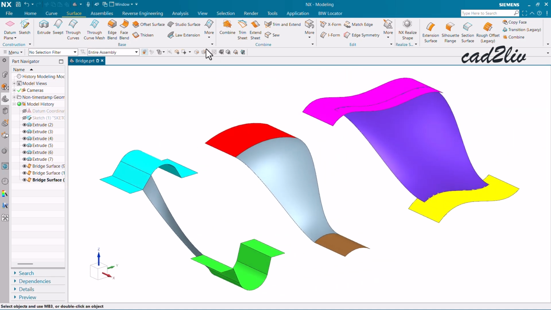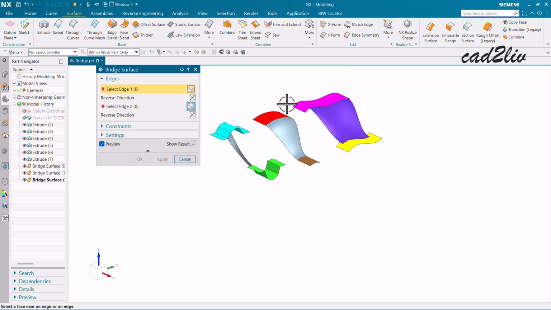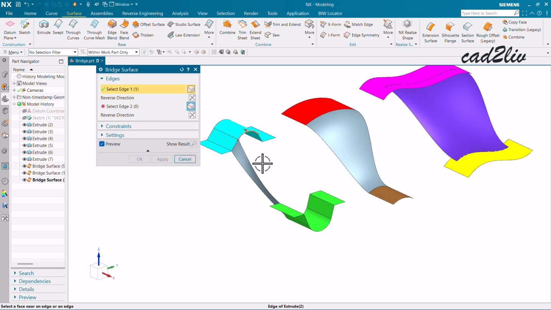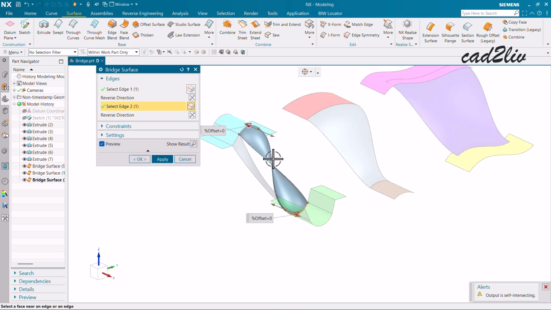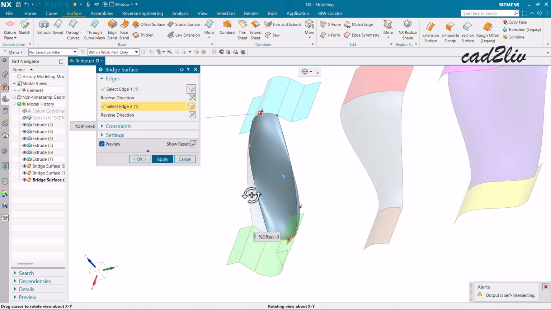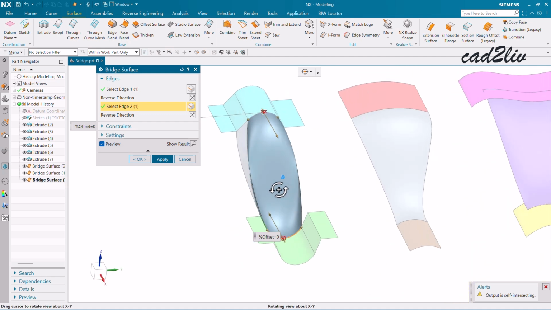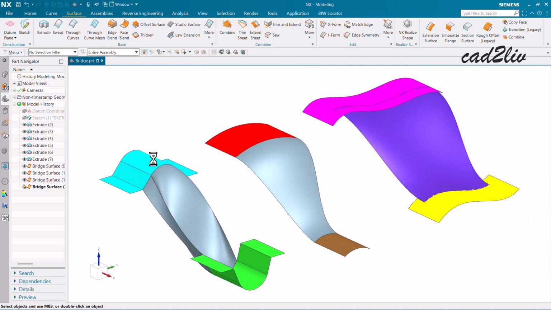Now we are left with only one option. If I go to the bridge command once again, and click on this edge and then this edge, you can see it is self-intersecting. What we can do for this is just reverse the direction of either edge and it will get settled down in the graphics window. And whatever operation you want to have after applying the bridge, it is all up to you how to have the drawing regarding that. So that is all regarding the bridge surface.